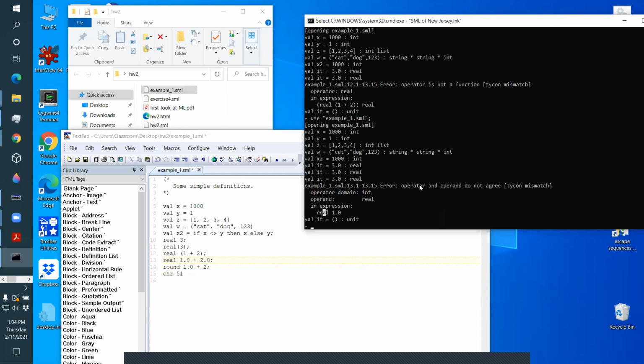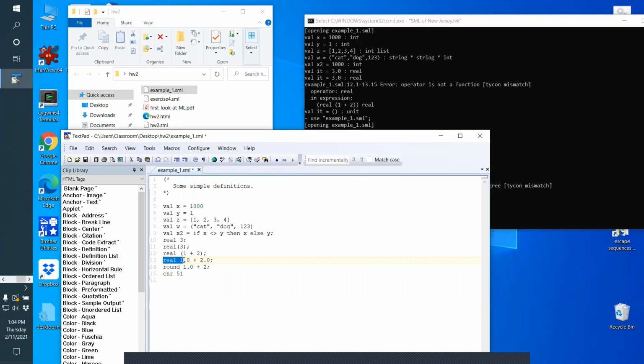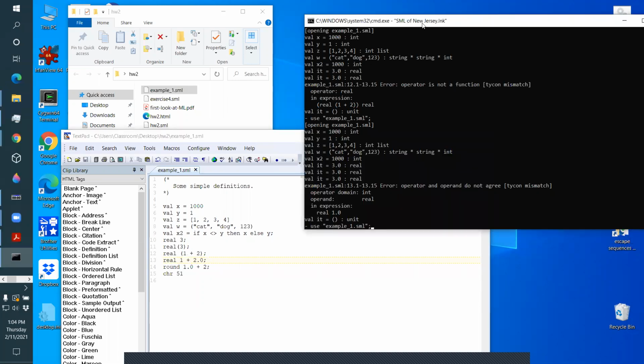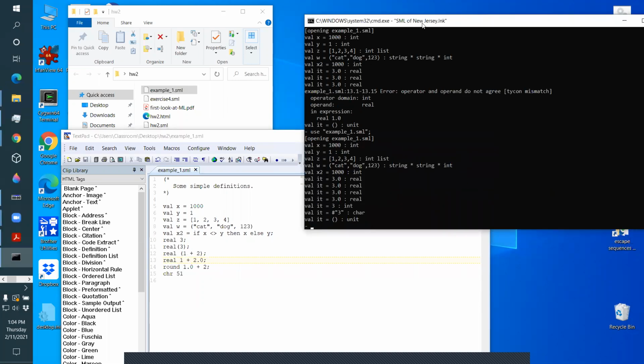So the error message was operator and operand do not agree. The operator domain, that's what it wanted. The domain was supposed to have been int, but the actual operand was a real. Then it shows you what expression it was working on. So on line 13, it was having trouble with real of 1.0. It's supposed to be real of 1. Save that, then go over here and recompile. And now it's okay.